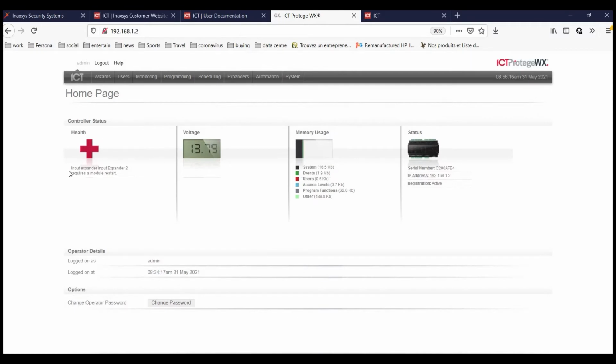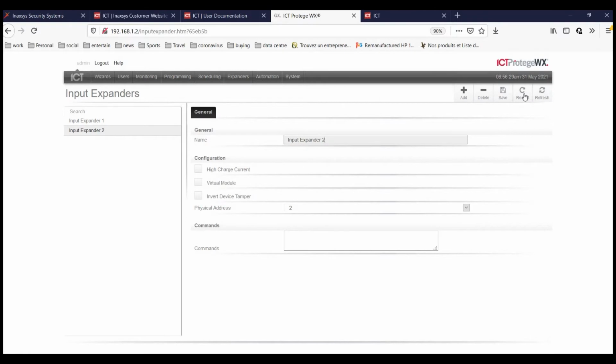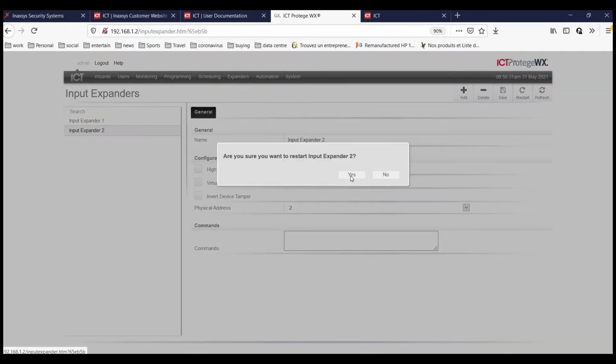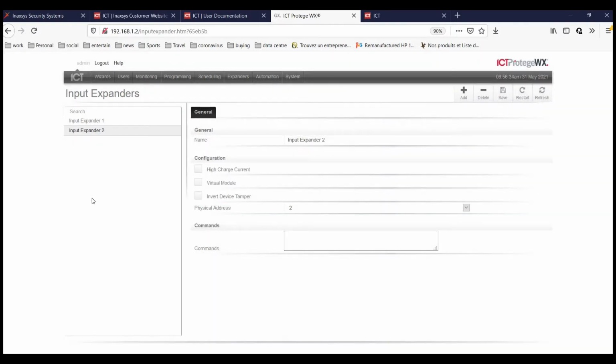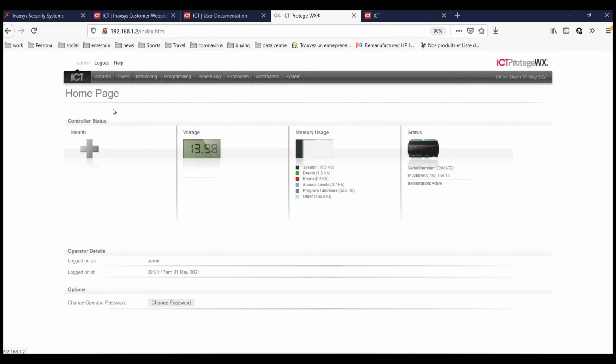I do have a message here that says input expander 2 requires a module restart. If ever you see this information, you can go to the expanders, input expander, go to input expander number 2 and click restart. That's the message it gave, so you will give a restart for that input expander. Once the restart has been done on the input expander, now if I go back to my ICT button, I'm back on my home page, you can see that I no longer have any outstanding health status messages, so I can continue my program.